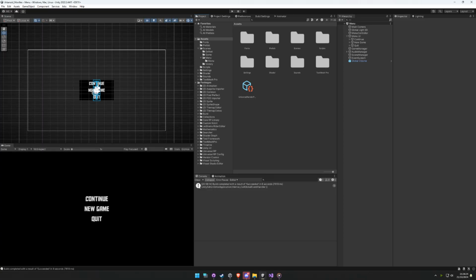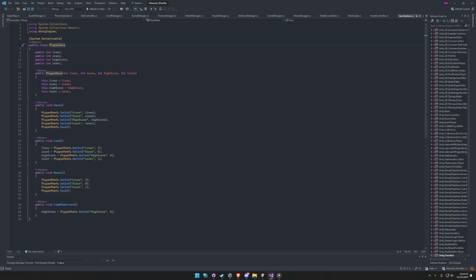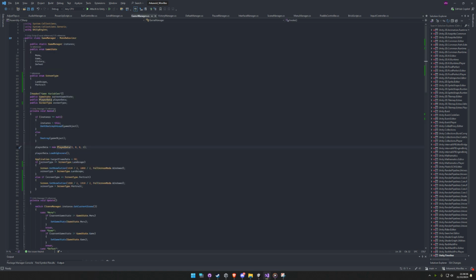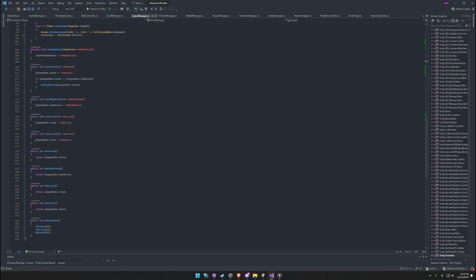Since this is the first scene, I've set up 3 key singletons for better accessibility. First, we have the Game Manager, which inherits from player data, a class responsible for managing saved game data. It also manages the state machine, which switches based on the current scene's name. In this class, we have several getter and setter functions to handle some of the important variables.